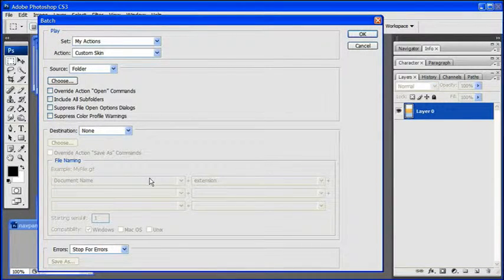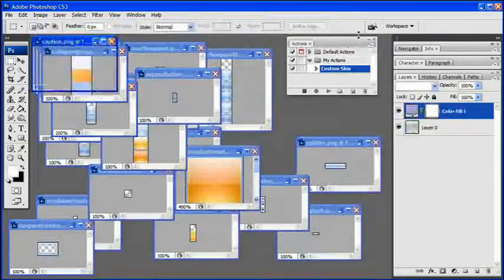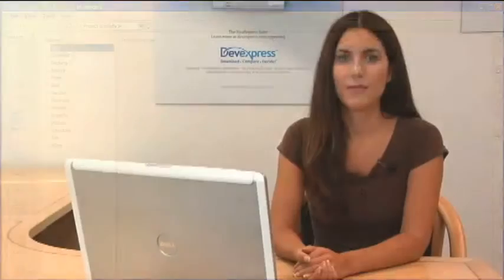The batch window opens up and we see that the batch is ready to play our actions we recorded as custom skin. But what we have to do first is make sure our source is not coming from the folder, but from the open files we have on our canvas. We'll click OK and you'll notice all the changes begin to take place and they'll automatically close out. Now we have our nav pane images changed to our lovely purple color, and we'll now want to open our new skins in our skin editor and make sure all is well.